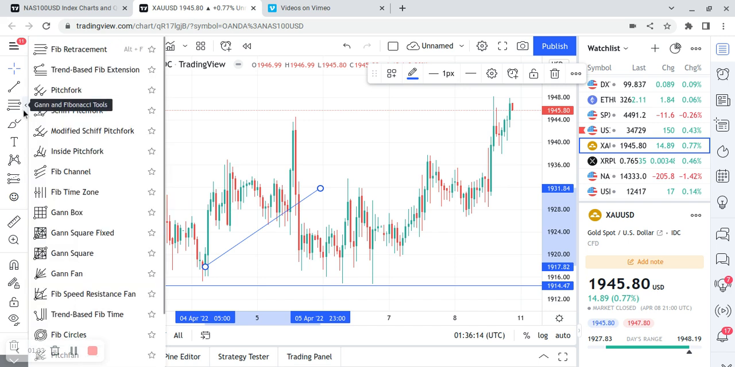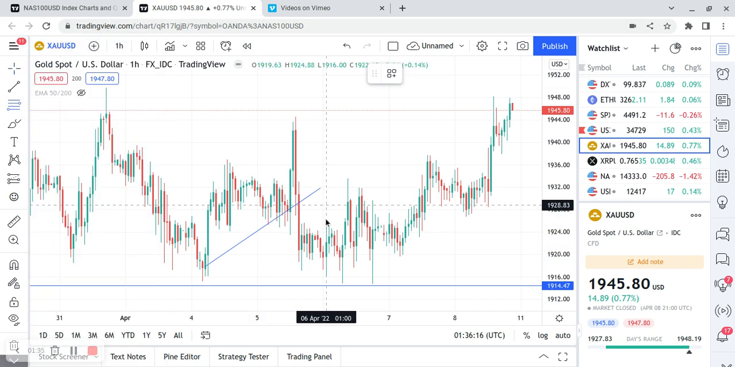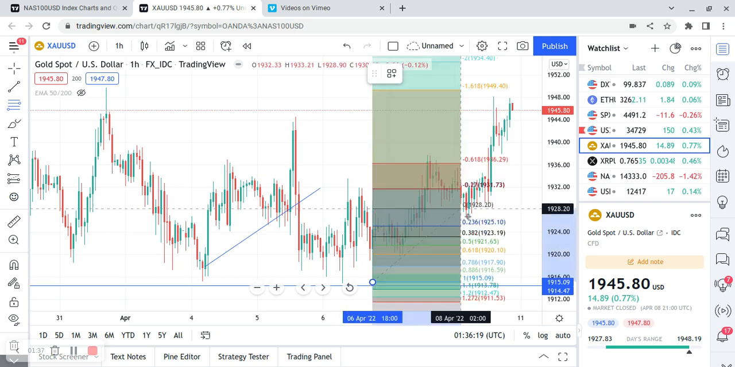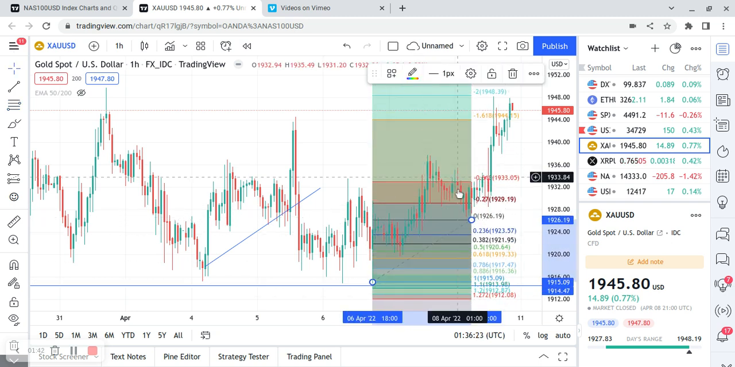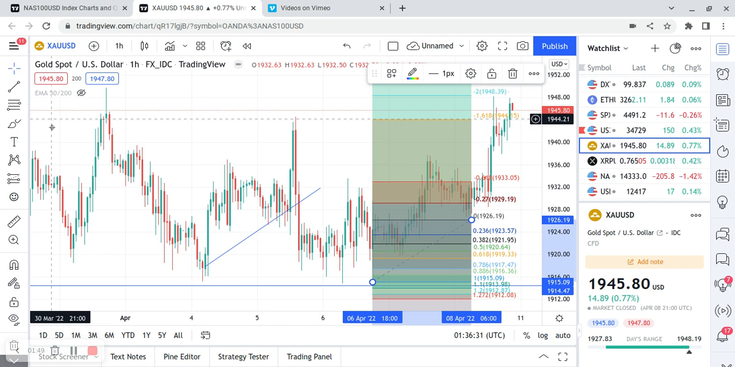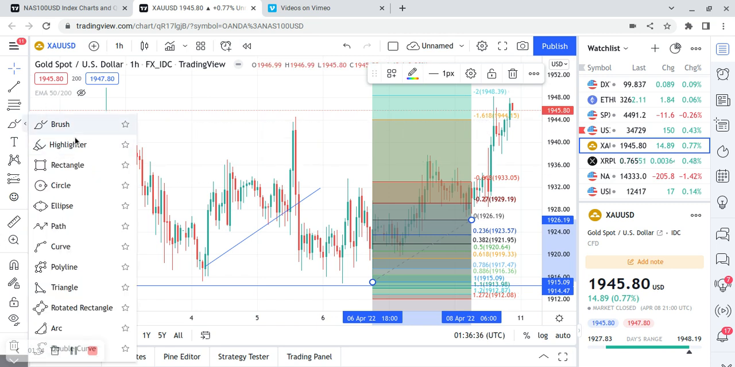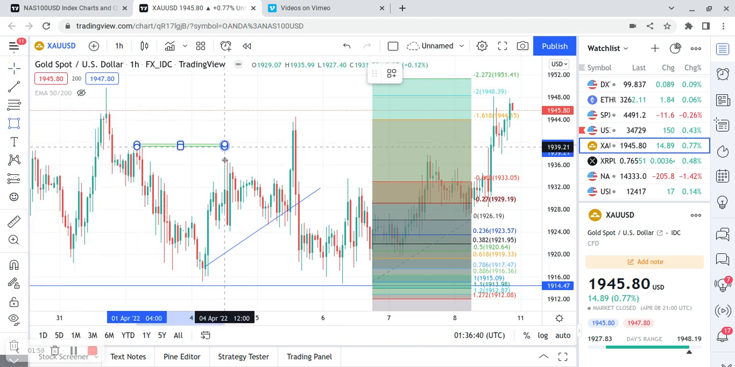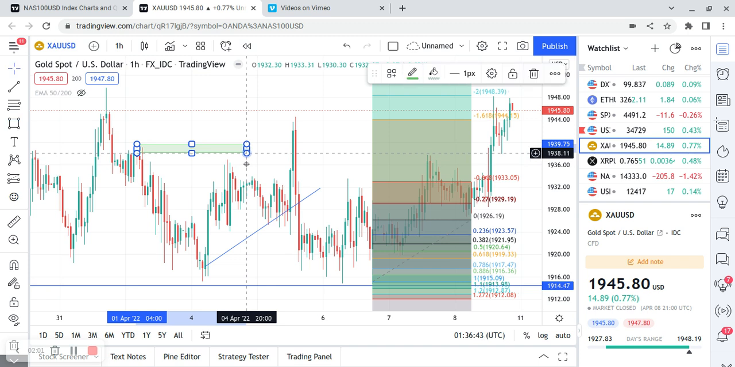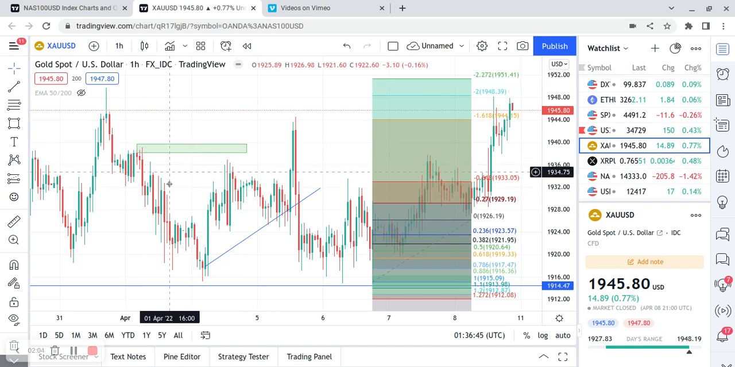Next, we got Fibonacci. This is for all my Fibonacci traders out there. Basically, start from the lowest point and you go up. That is a little bit more advanced. I will go over that in a video in the future. Next, you basically have your brushes, your highlighters, your rectangles to spot zones. But again, that's pretty advanced. I will go over this in the future.